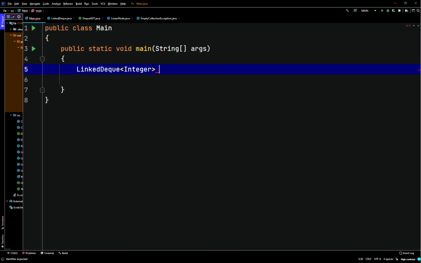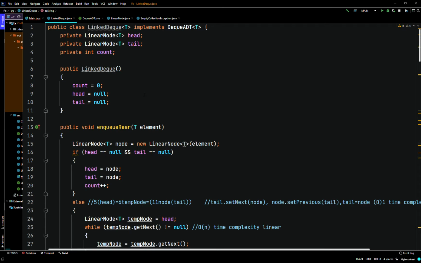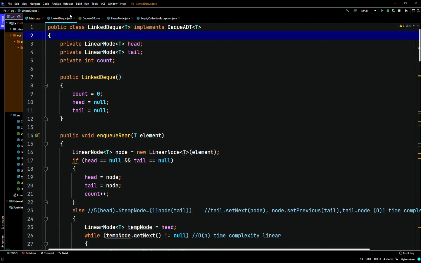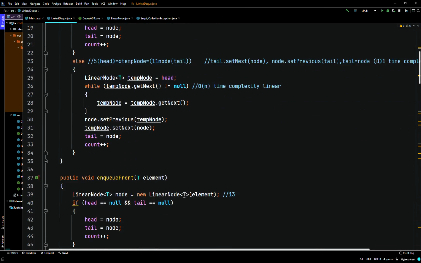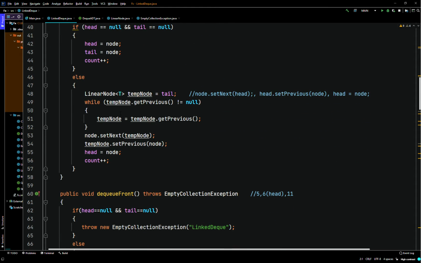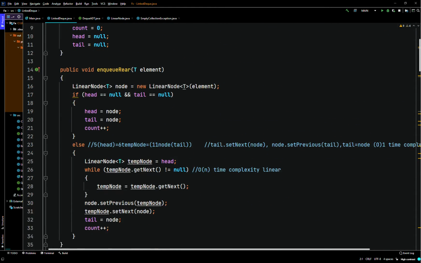Type integer object. We'll just say deck, or you can say link deck, points to new link deck of type integer object. Does the constructor take a parameter? It doesn't. So it's just going to be an empty link deck. So then we'll choose some methods. We can enqueue to the front or enqueue to the rear. I guess we'll just start with enqueue to the rear.